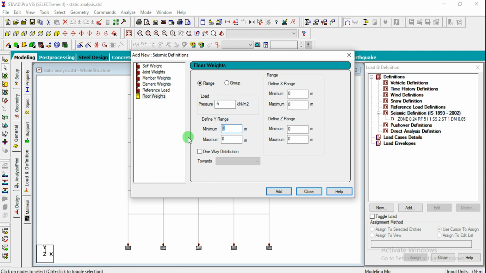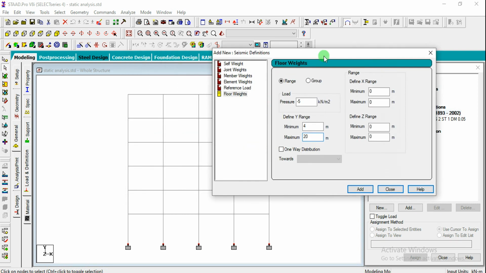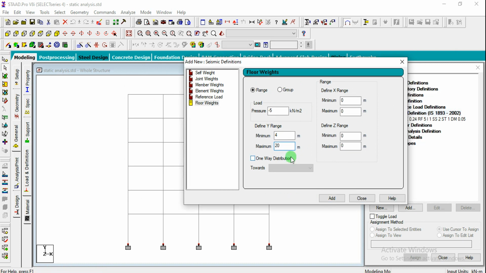So starting from the height 4, the maximum height is 20 here. Okay, if you want to add for different floors, you can add different pressure values. For example, for floors and for roofs it is different, you can give that. So here I have taken 4 and 20. So click on add.